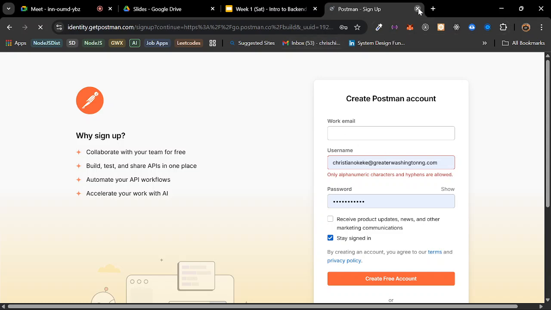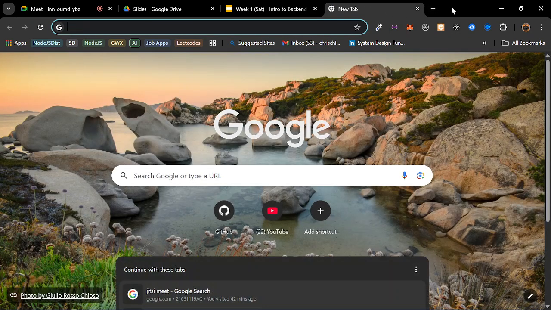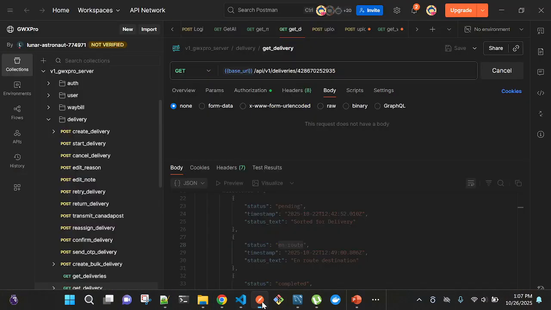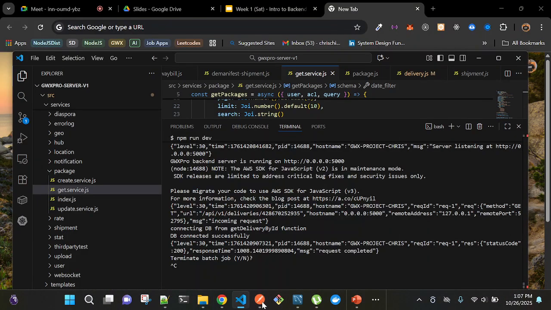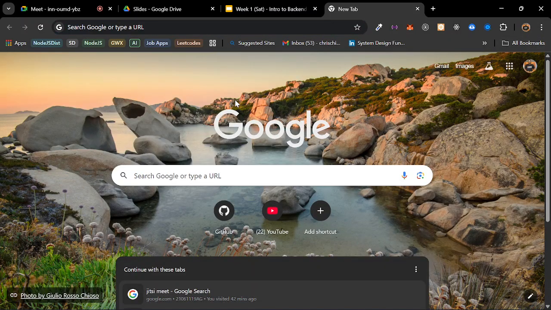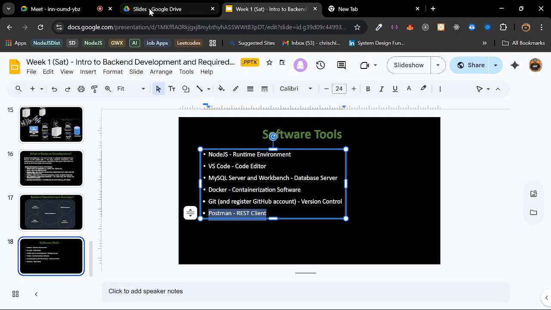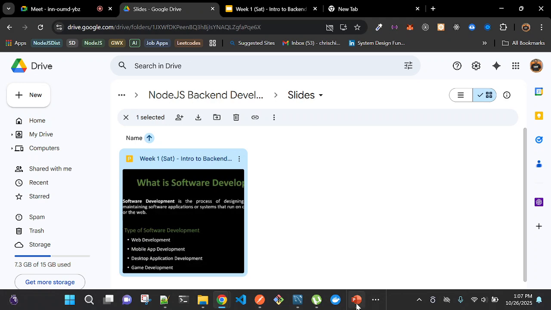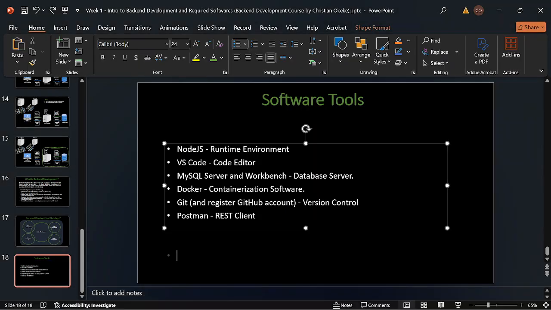So when you've installed it and it's good to go, then we can start using it. So that's that. If you don't have it on your system, you can install it. Postman is a REST HTTP client.